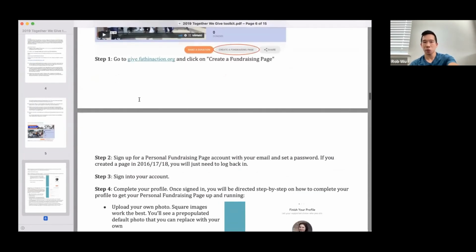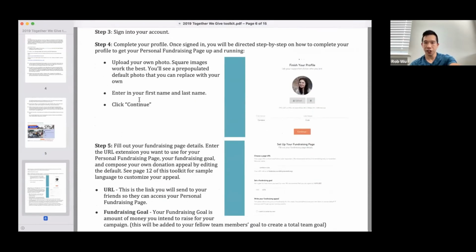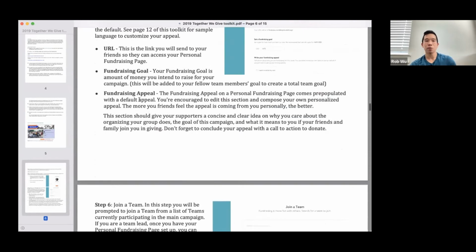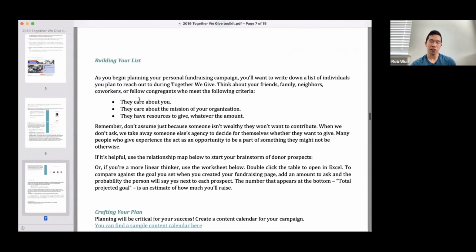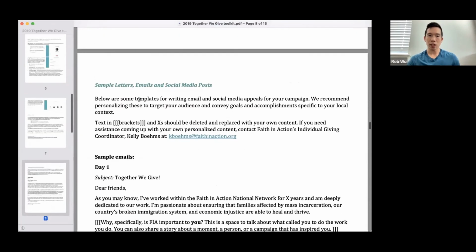So these are some screenshots of the CauseVox campaign site that they have, and they're entering in over here, and they're telling people, hey, go in here. This is what a URL is. This is what a fundraising goal is. They're giving them a ton of detail just in case they need that context in order to be successful. They're also sharing how they can build their list. So a lot of different things I think are really valuable in this one that I like a lot.